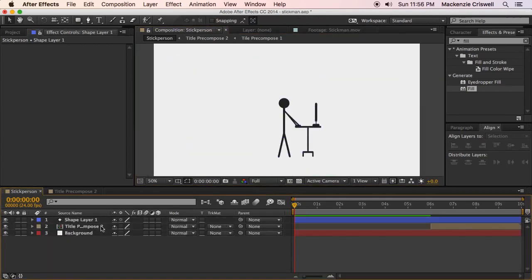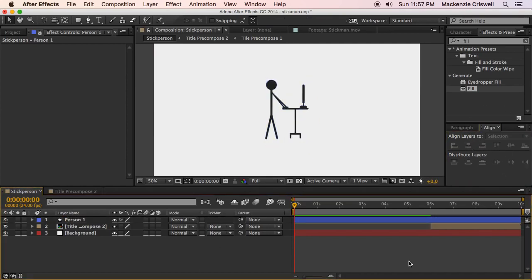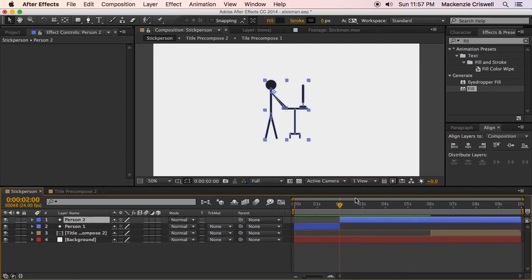Okay, so once we have this drawn, we'll come to the shape layer, and if we hit enter on the keyboard, we can just rename this something like person 1. And then come to this align menu again, align them up in the center, and wow, that's actually, yeah, okay, nice stuff. So we'll come to about the 2-second mark and cut this, Command-Shift-D, and we'll cut it again.